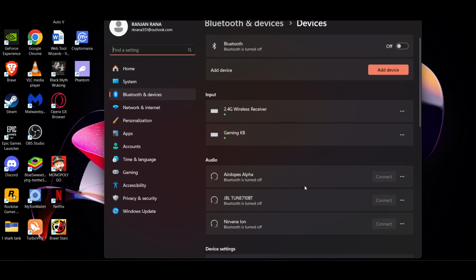Now, A2DP support. Both your PC and headphones must support Advanced Audio Distribution Profile, which is called A2DP, for optimal performance. Now, how to connect?